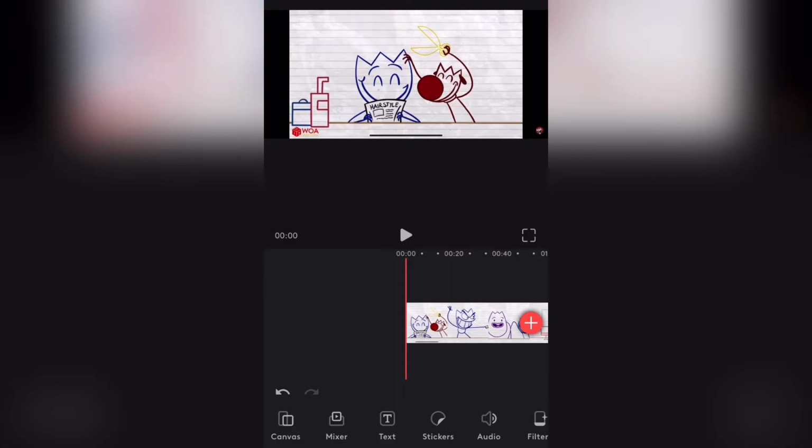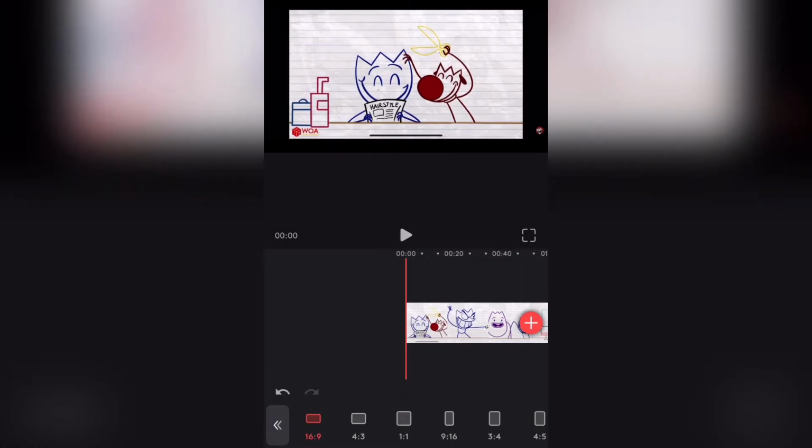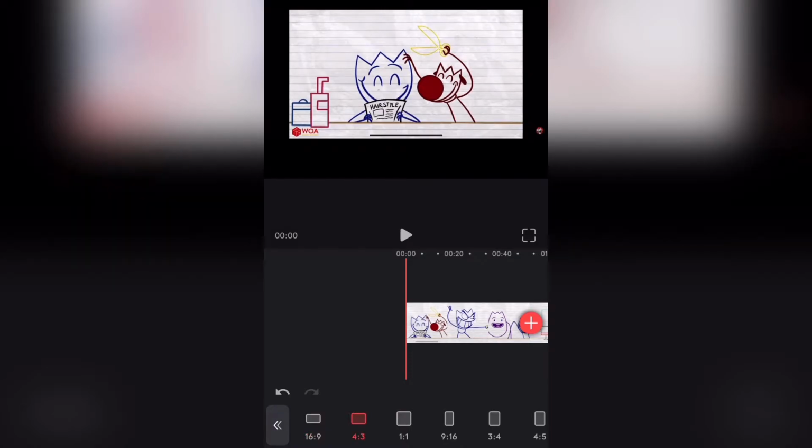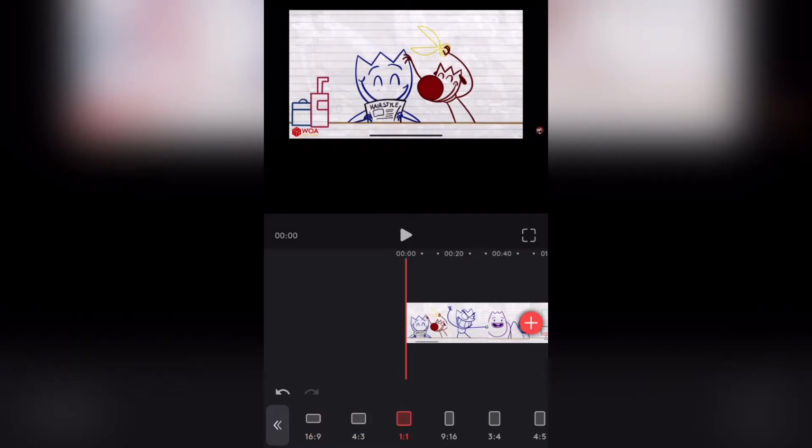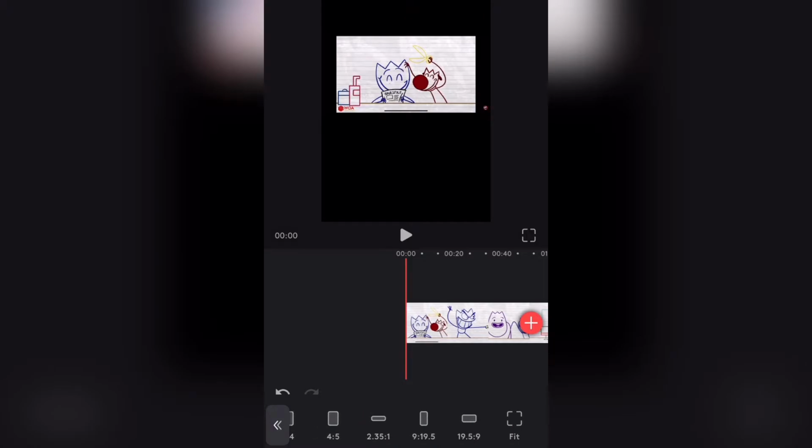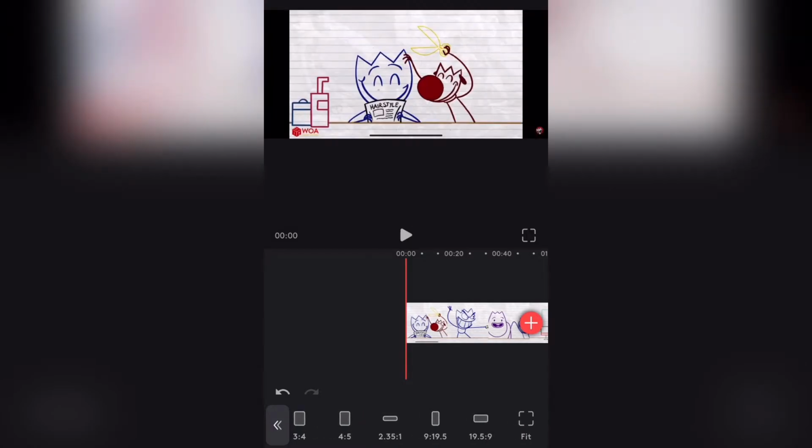Canvas is located at the bottom left corner. On there, you can change how big you want the screen to be, how much you want to show. It has different ratios such as 16 by 9, 4 by 3, 1 by 1, 9 by 16, 3 by 4, and on to decide how big you want the screen to be. As you can see, I'm showing examples of different ones, and you could just click fit if you wanted to fit the screen.